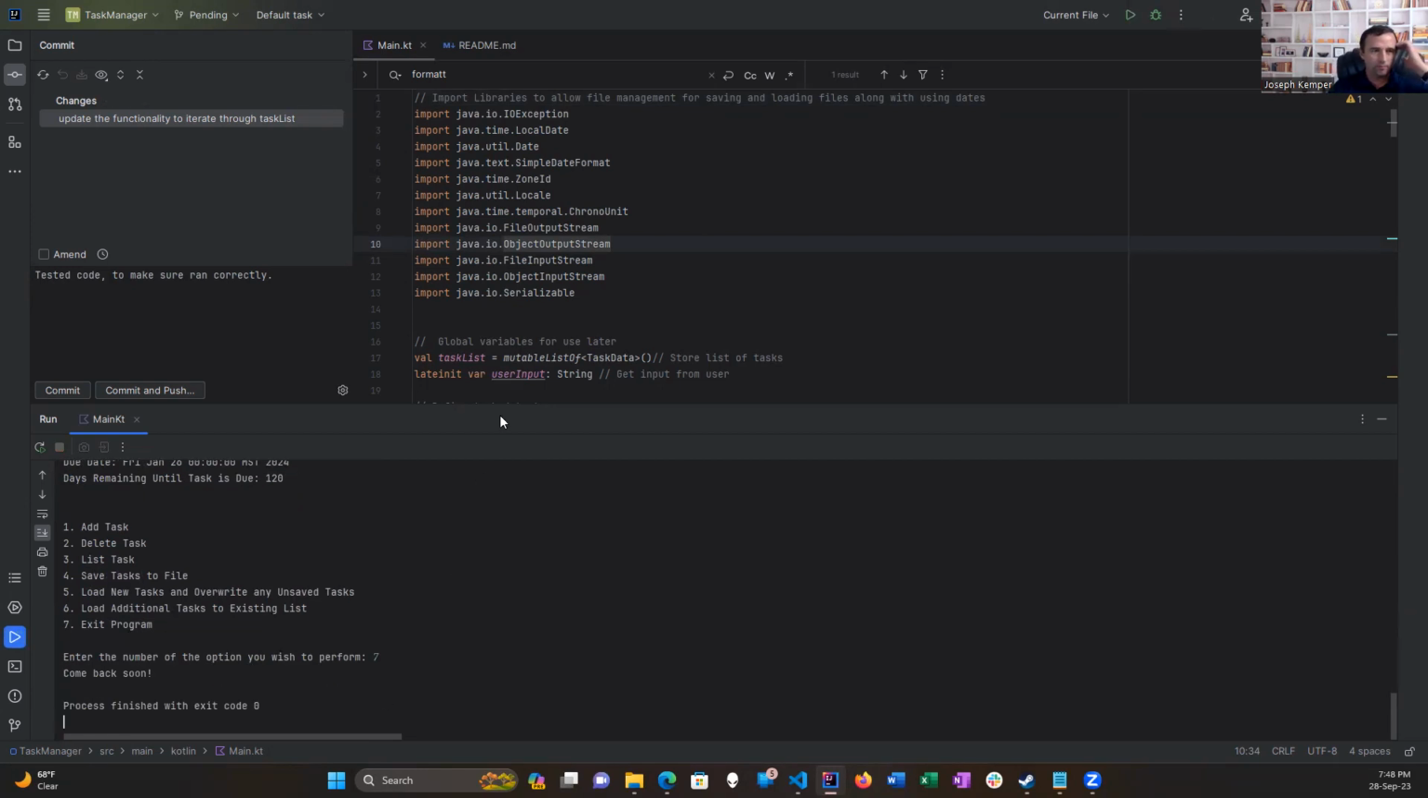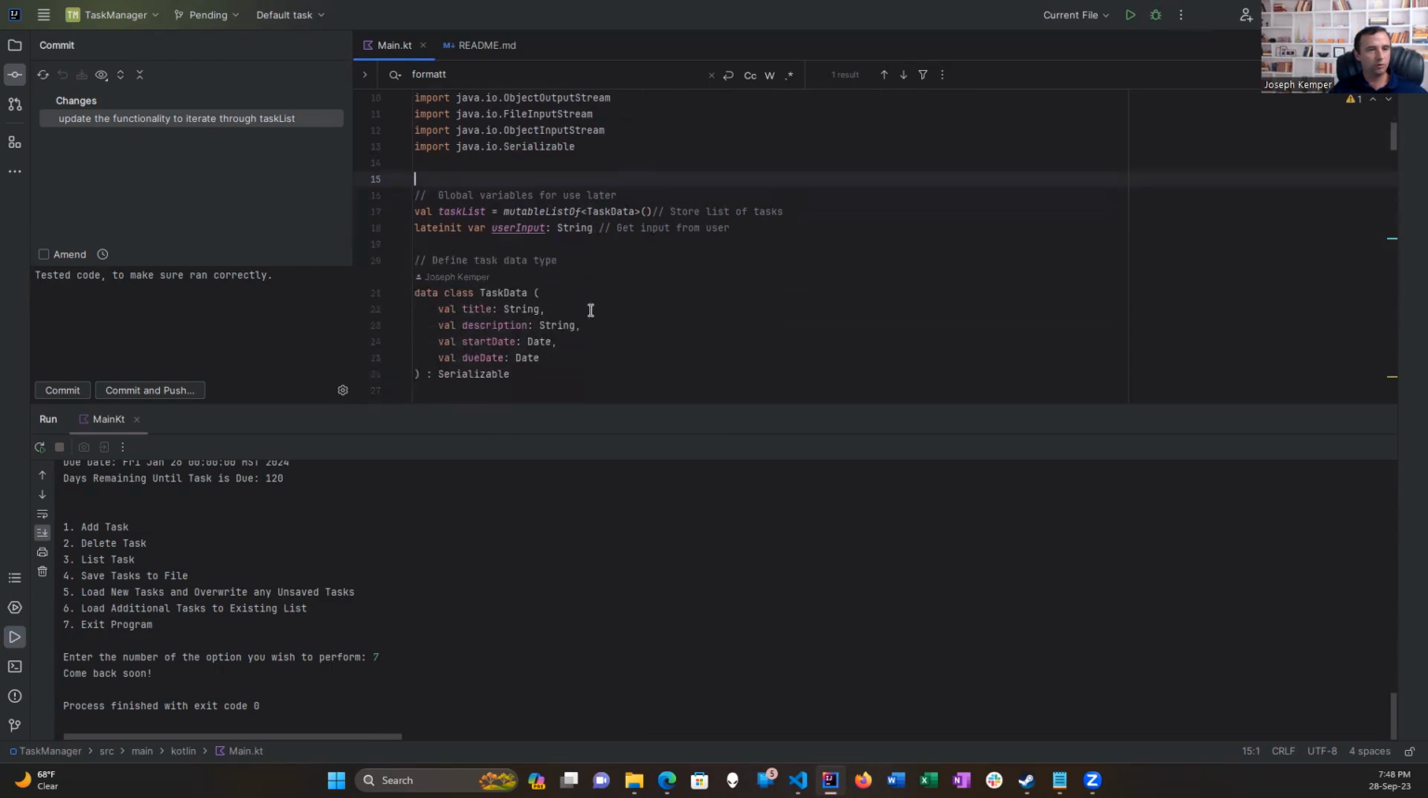So to walk you through my code, these are the libraries I imported to get everything done. I imagine there's room to improve this and optimize it. This is just what I ended up doing for my first run through a full-fledged Kotlin app.